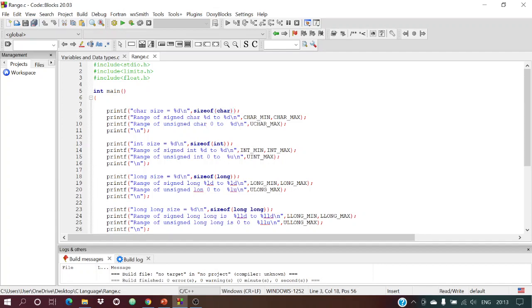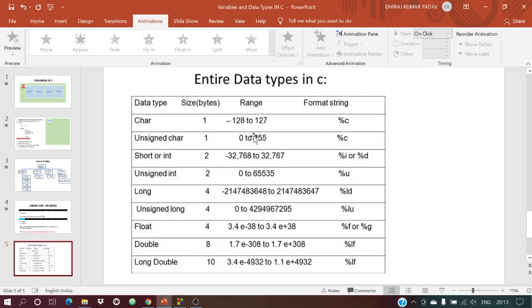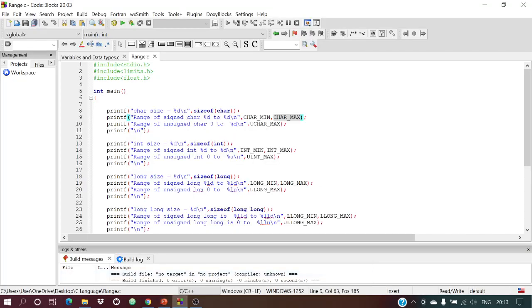Okay, this char min is the minimum value that will be used in the signed character. This is the char max, with the maximum value. So if you see in signed character, the maximum value is 127, the minimum is minus 128. These values, char min and char max, are all stored in limits.h, that is why we have included it. Okay, this uchar max means unsigned char max.